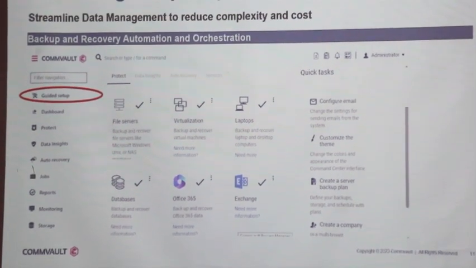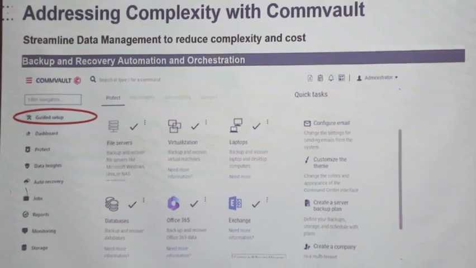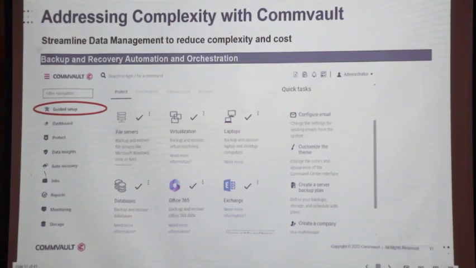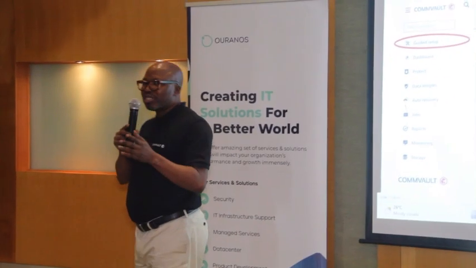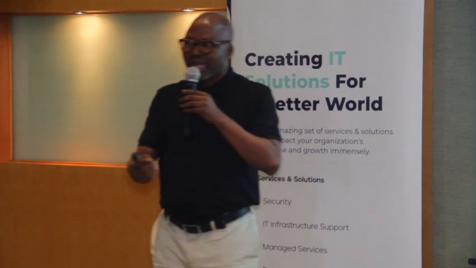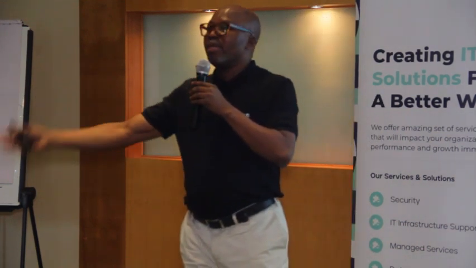Okay, so the other thing that we are doing to further reduce complexity for the customer is automation. We're automating a lot of the processes for the customers. You want to do backup, you want to do restore, you want to do disaster recovery for the first time. Most of the time, we get lost in, how do I protect my Oracle environment? How do I protect my Exchange environment? How do I protect my Hyper-V environment or my VMware environment? We don't know how to go about it. With Commvault, everything has been automated. All you need to do is provide the information specific to those environments.